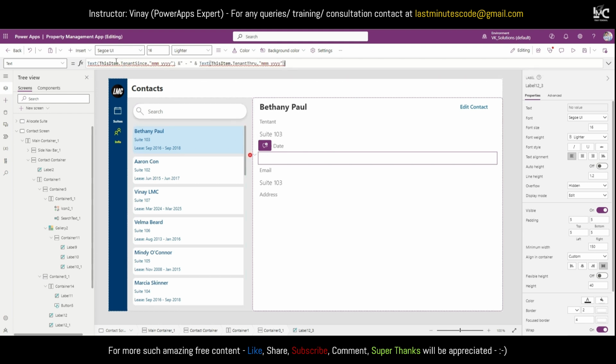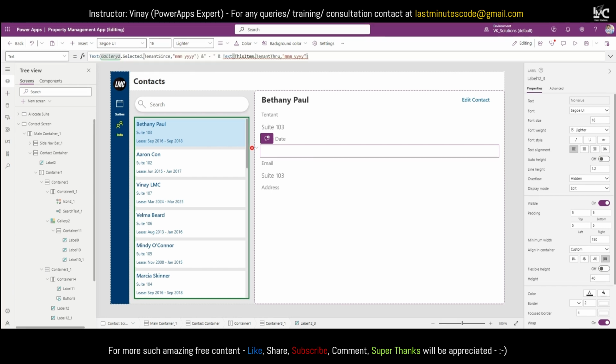Okay, so this error is because there is no this item up here. I need to write gallery 2 dot selected. So I've written gallery 2 dot selected up here. I'll copy this part and we'll go up here and paste it. So again, you can see gallery 2 dot selected dot tenant since, gallery 2 dot selected dot tenant through. So you can see this is well and good.